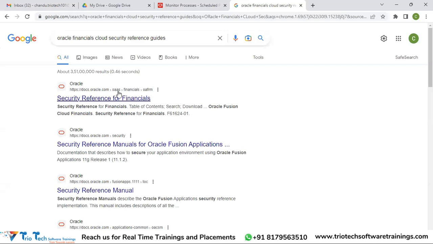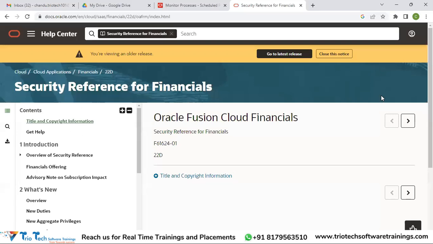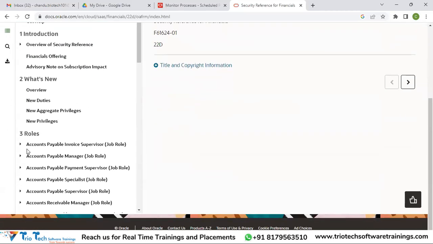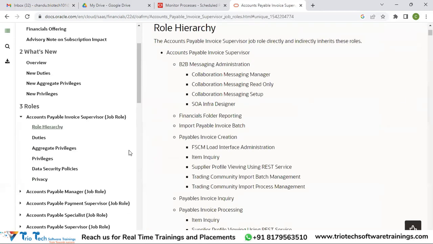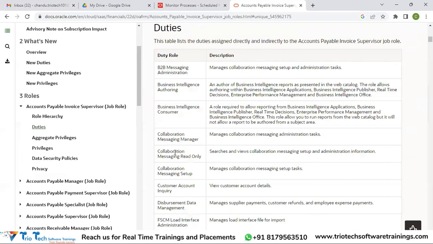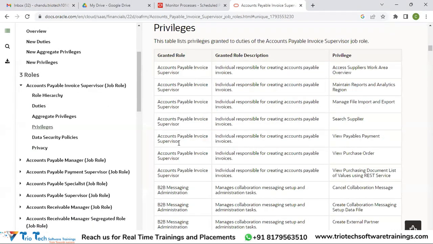SaaS means software as a service. So for software as a service, which is actually part of the Fusion Cloud services, that is the link you need to visit. Security reference for financials: in here you will see the different roles, what seeded roles are available, and what the role hierarchy is. It will mention what the duties under it are, so it will give you the names of the duty roles. Then what are the privileges? It will give you the names of the seeded privileges.